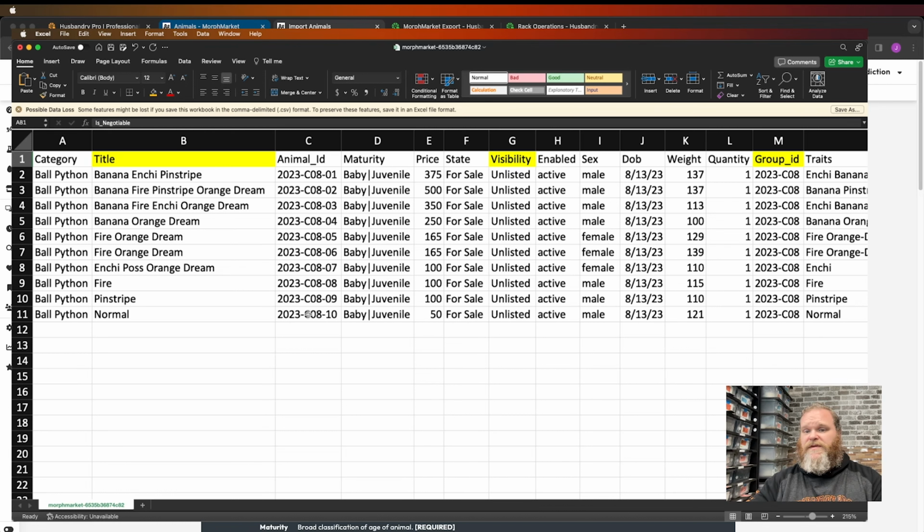The next thing that I add, and you do not have to add this if you don't want to, but I add a group ID, and I group ID all of the babies to their clutch number and the season that they are by default. This just makes life a little bit easier when you're searching particular animals on the MorphMarket site. You can actually search by the group ID automatically, so it makes categorizing and organization a very, very quick thing to do.